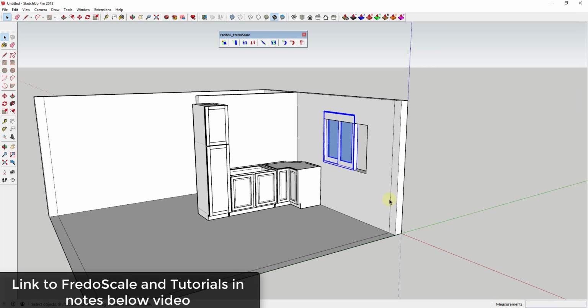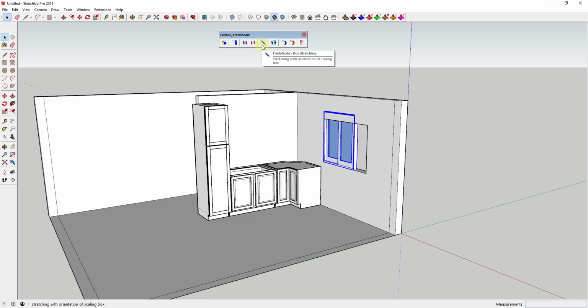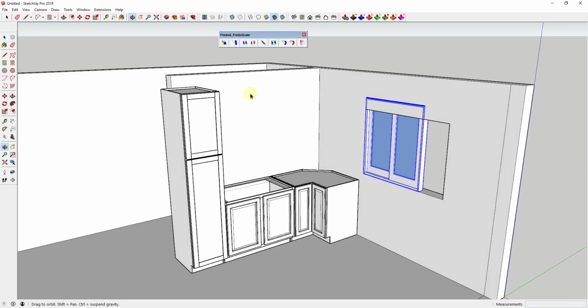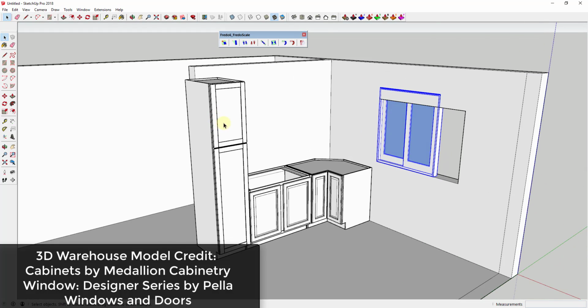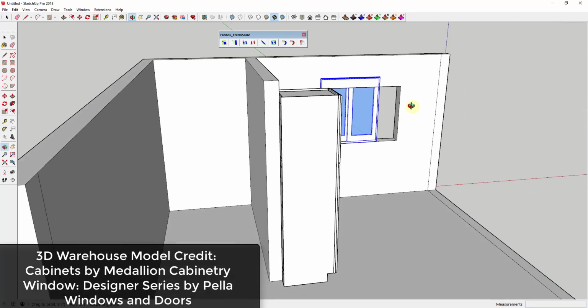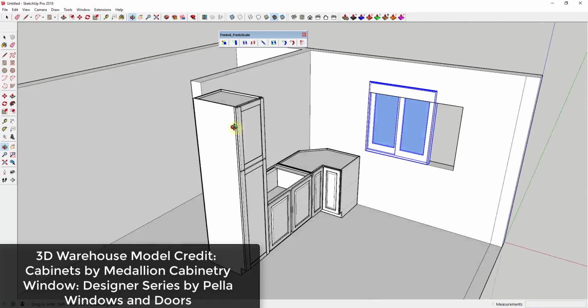Alright, so one of the things we talked about a few weeks ago on the show was how to use box stretching in FredoScale in order to resize objects without actually deforming them or anything like that. So like for example, if I took this tall cabinet, and you can see how it's a little bit too long to fit along this wall.